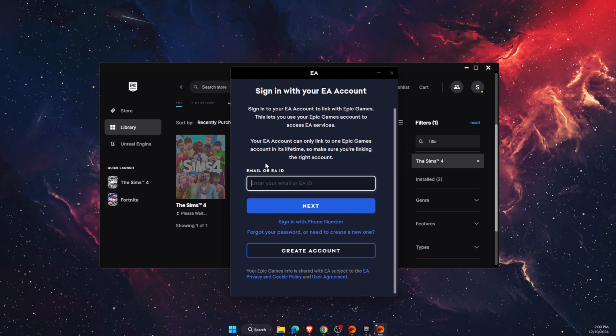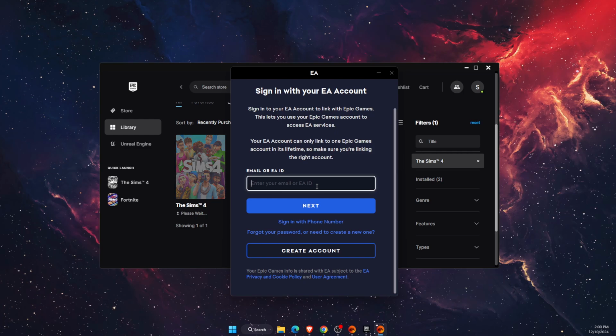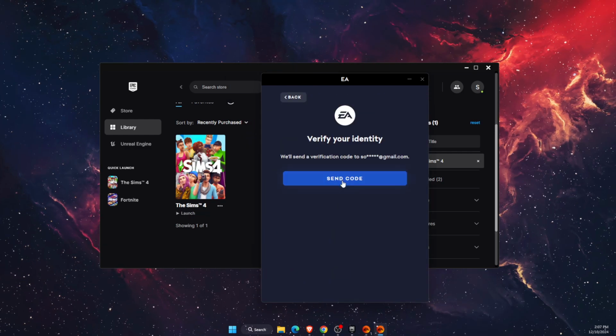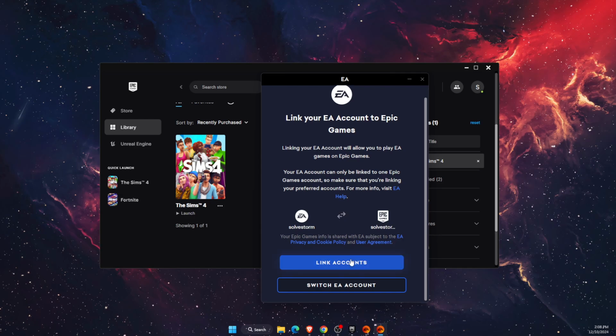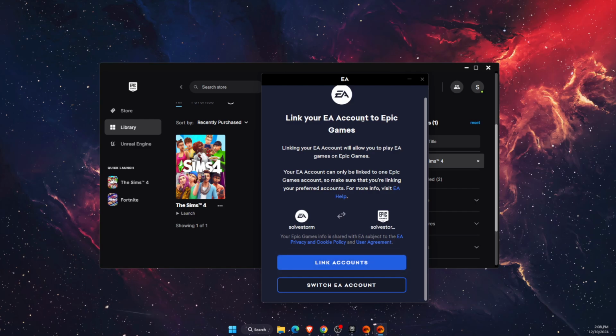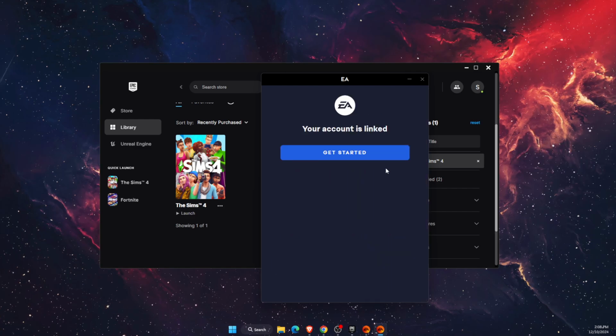And as you can see, all you have to do now is go ahead and sign into your EA account. Now you will need to verify your identity and enter the code. And now you will have to link your accounts just like so. As you can see, these are your two accounts, EA account and Epic Games. Link accounts, and get started.